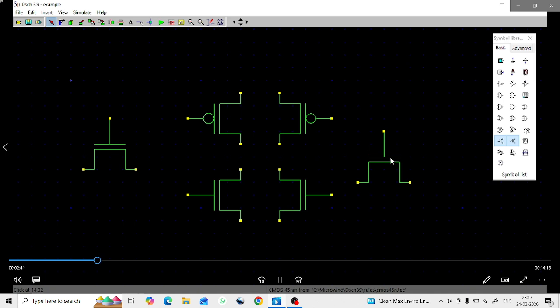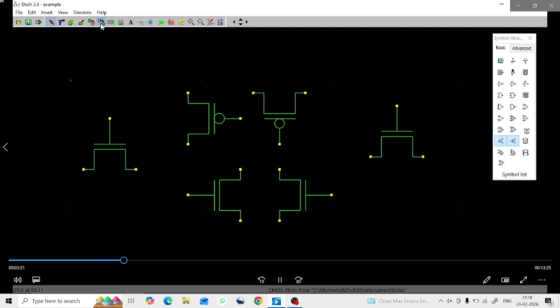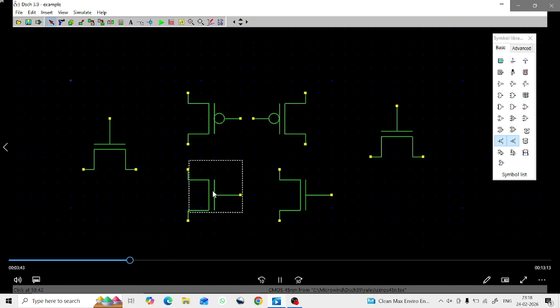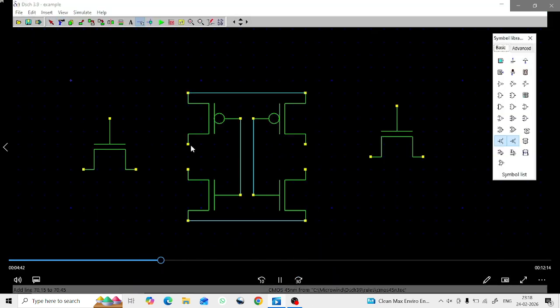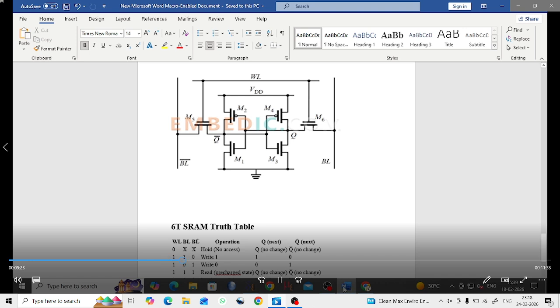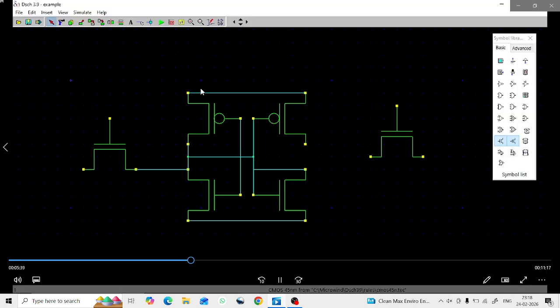6 transistors: 4 are NMOS and 2 are PMOS transistors. After this, click on the wire option and give the connections properly, one by one. So I am giving the connections one by one.